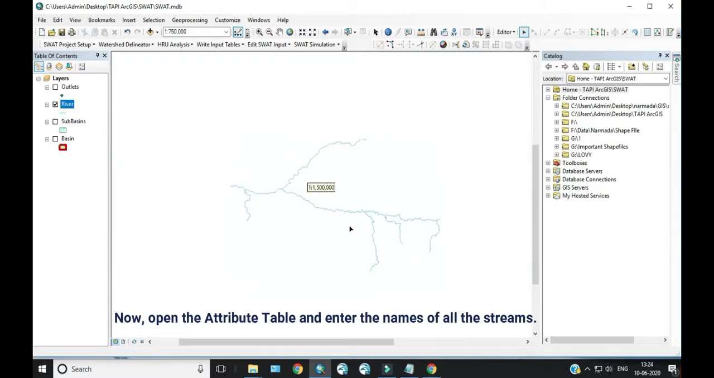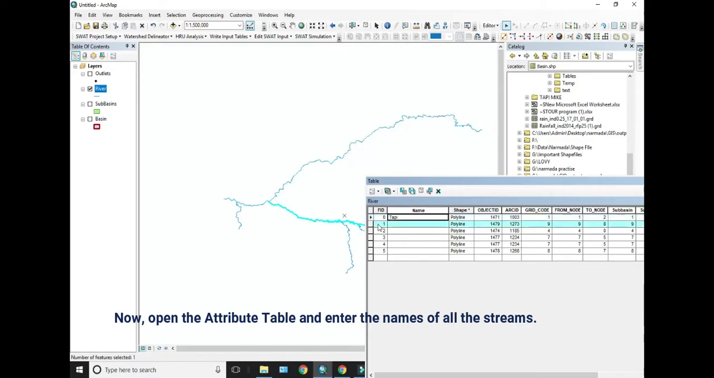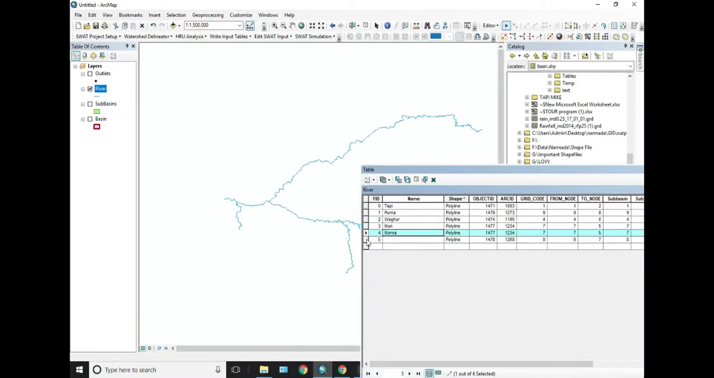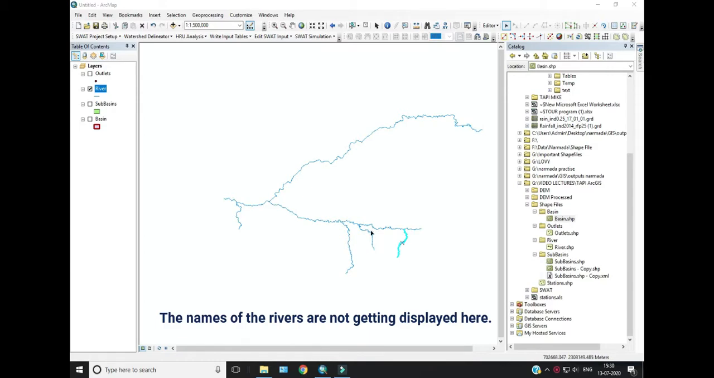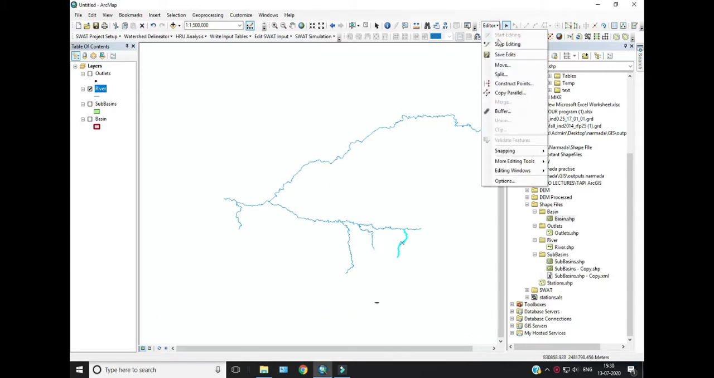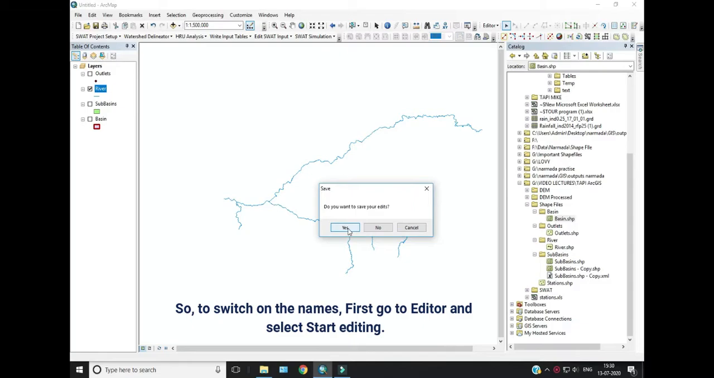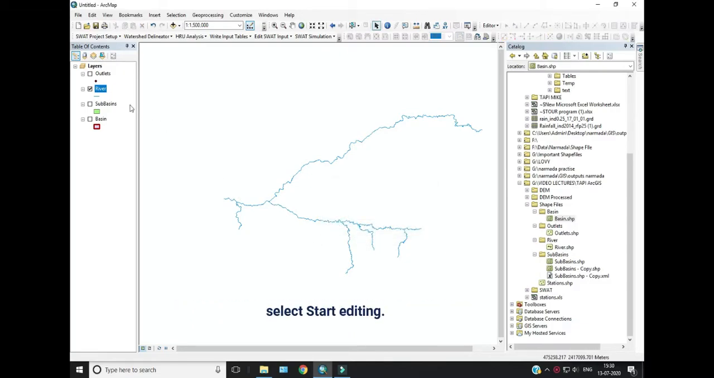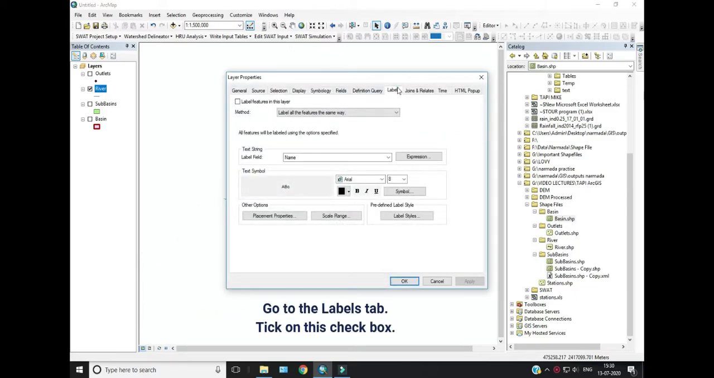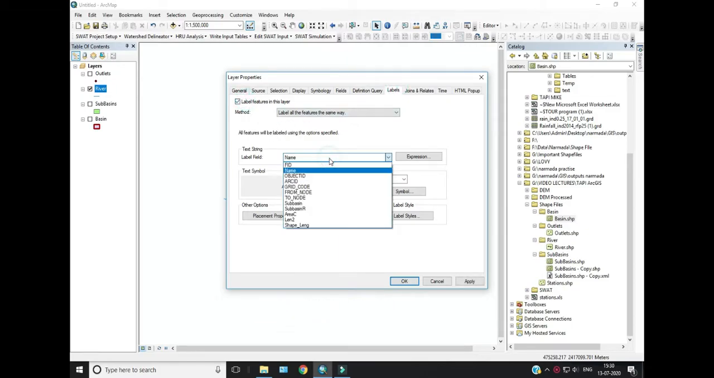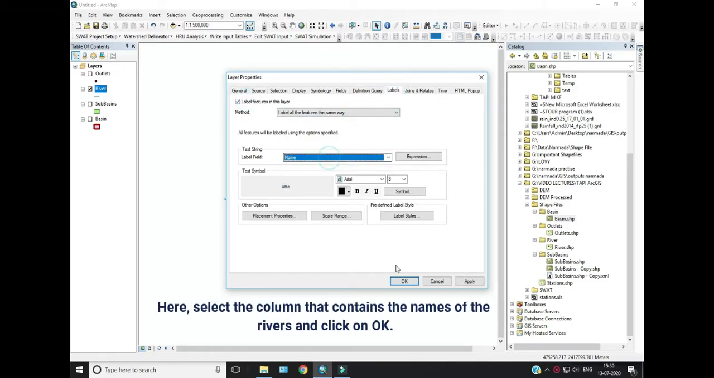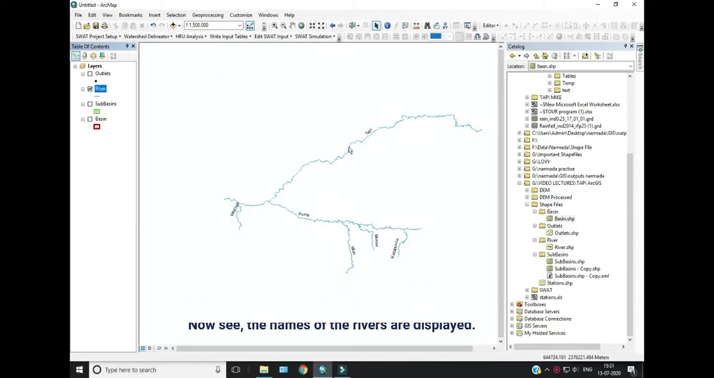Now open the attribute table and enter the names of all the streams. The names of the rivers are not getting displayed here. So to switch on the names, first go to editor and select start editing. Then right click here and open properties. Go to the labels tab, tick on this checkbox. Here select the column that contains the name of the rivers and click on OK. Now see, the names of the rivers are displayed.